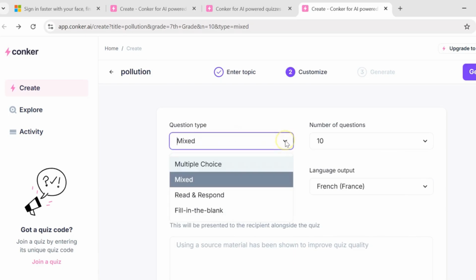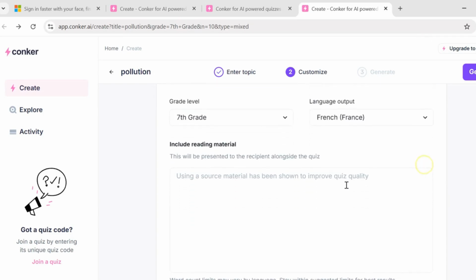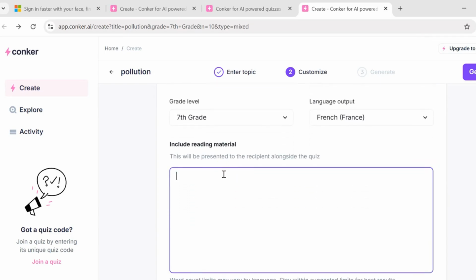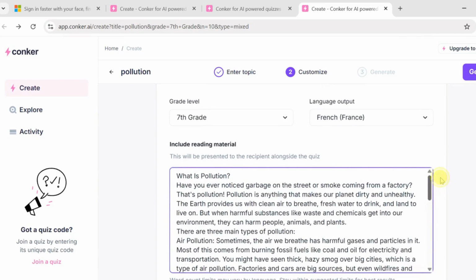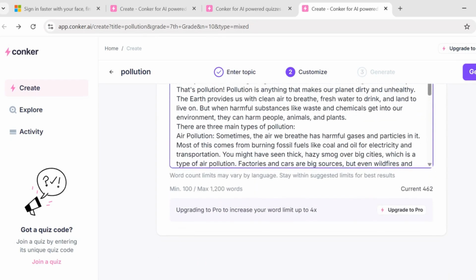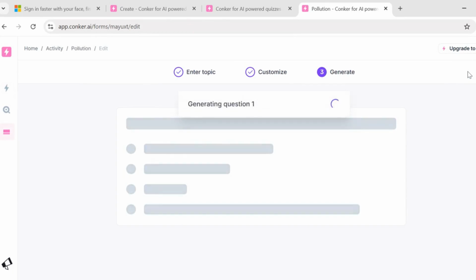You specify the type of the questions that you want Conker.ai to generate for you, the number of questions. If you have a text about pollution, then you need to paste it here. If you already copied it in a Word file format, then you write the type of text that you read with your students, and you ask Conker.ai to generate the type.